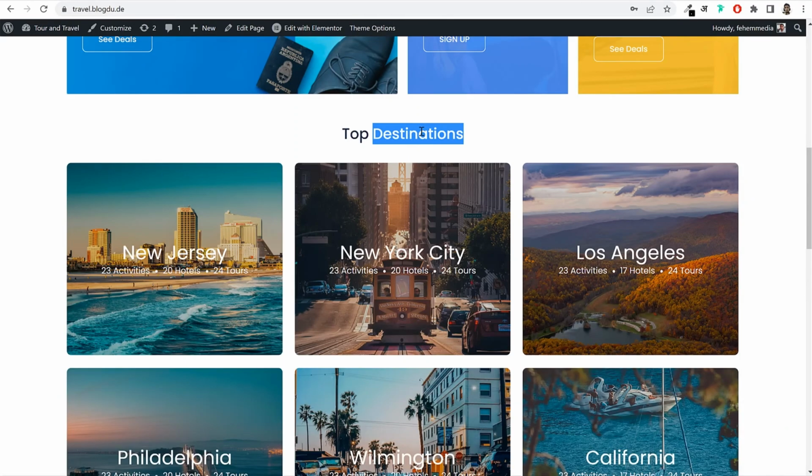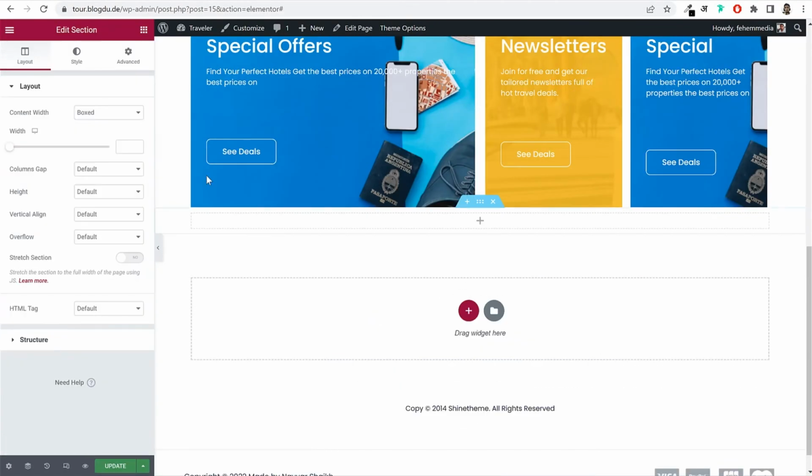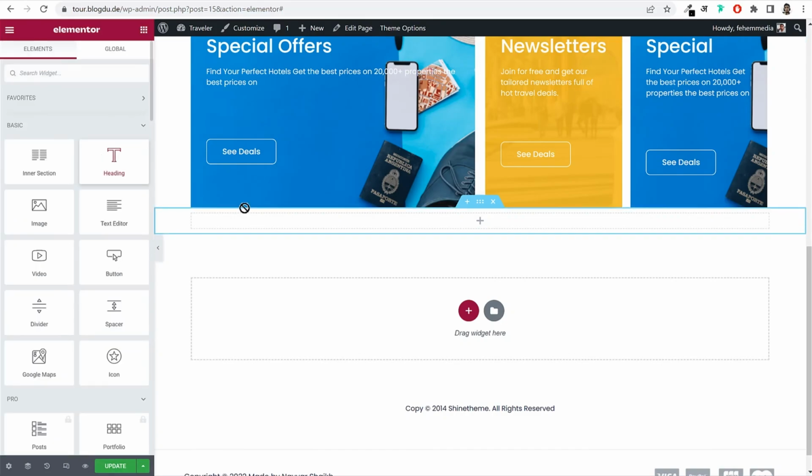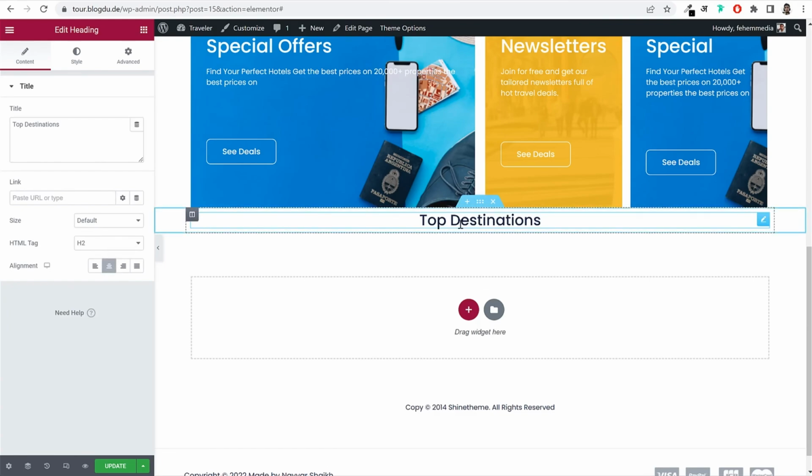So first of all, we have this title over here. So we'll create a new section. Click on this plus button, single row, and inside this we want to add a heading. Whatever your title is, type that in and make it centered. Now as you can see, it is already Poppins and it is already this color. Okay, so this is good.